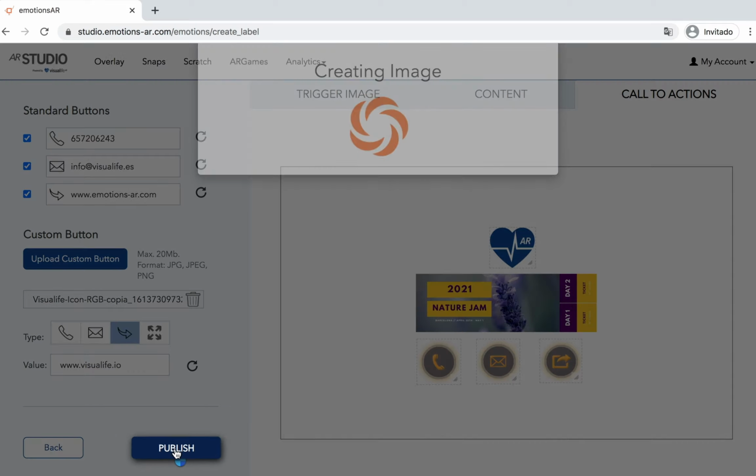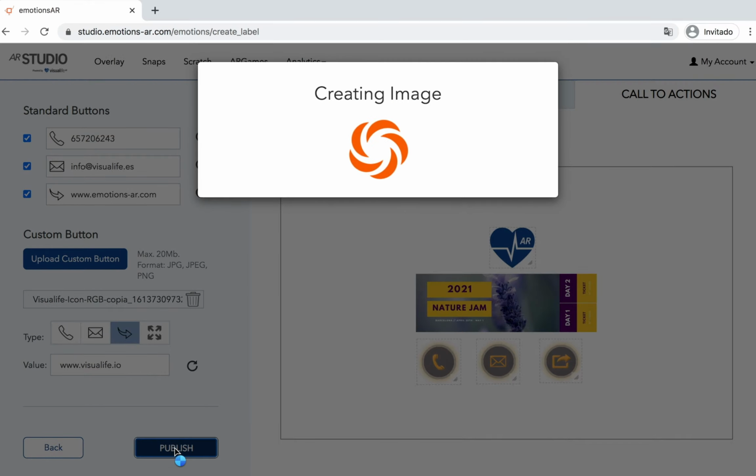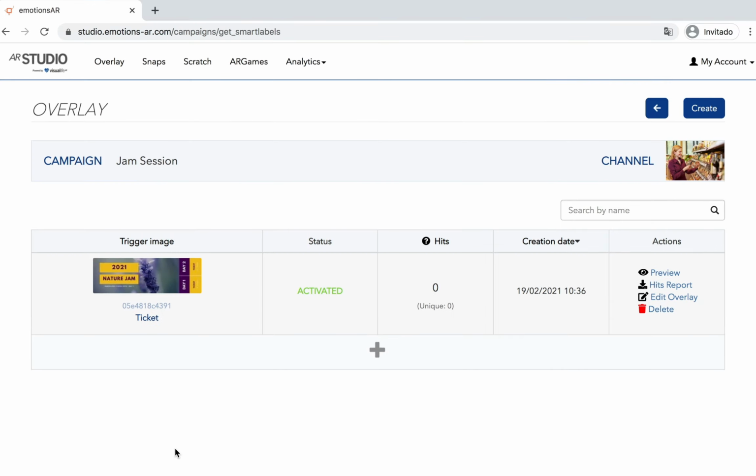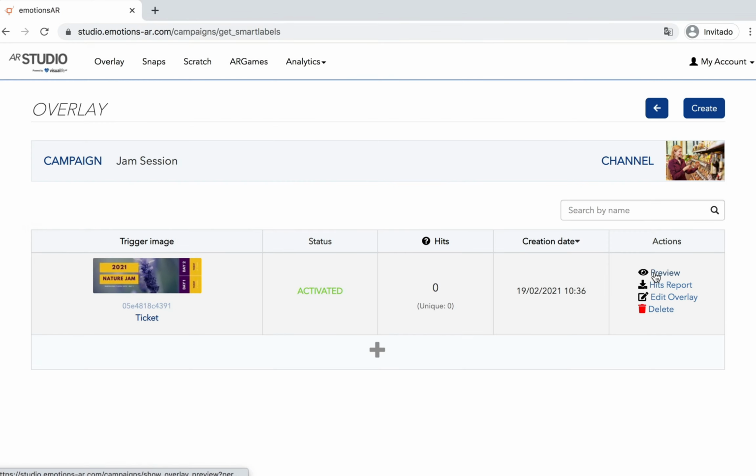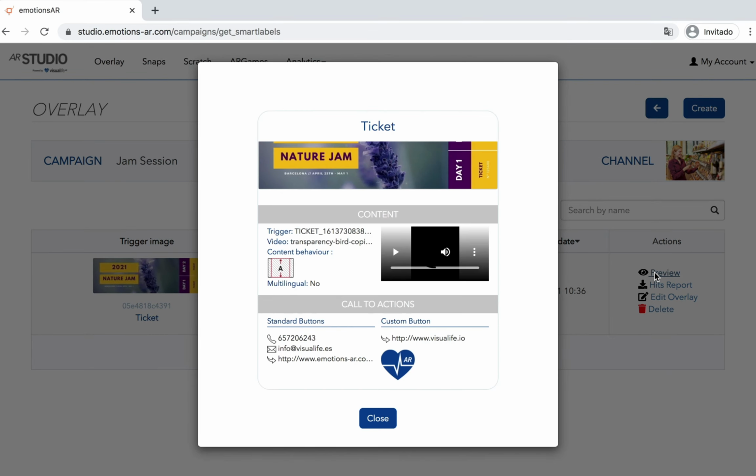Everything is ready now. We can publish our overlay. Within our campaign file, we see the summary of our first overlay. Here, we can enlarge the trigger image for testing. At the preview, we find the summary of the content associated with the image.